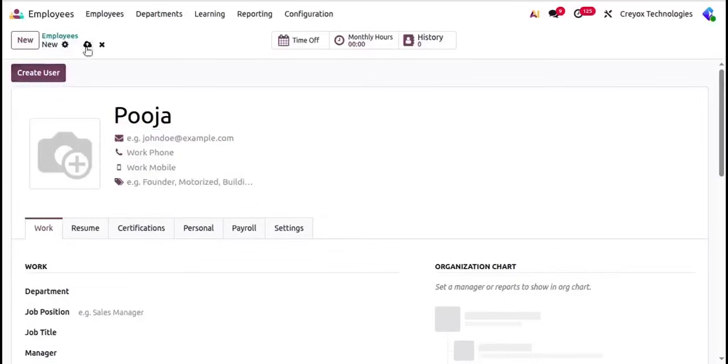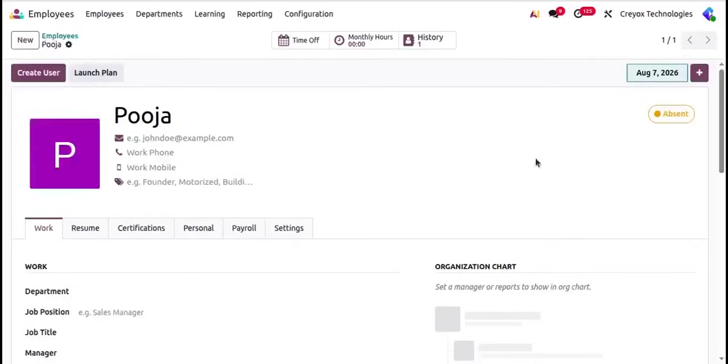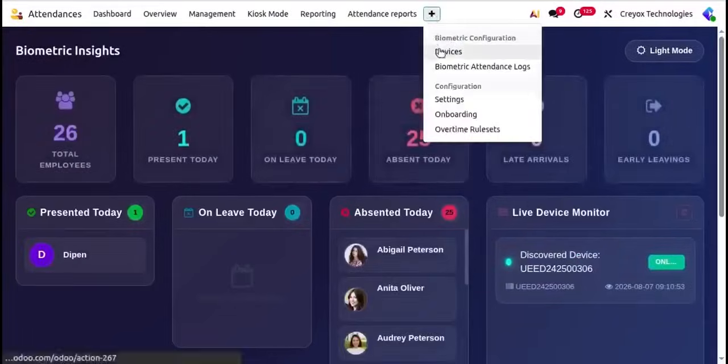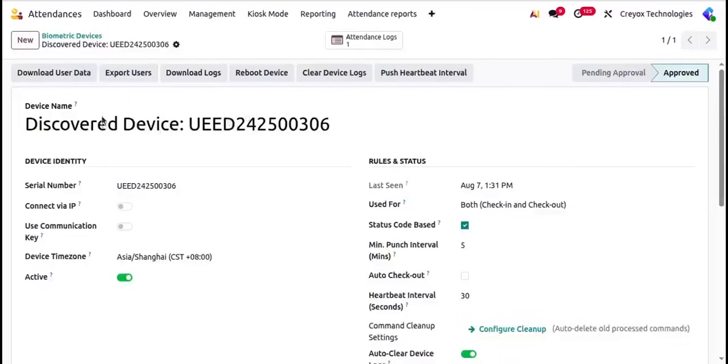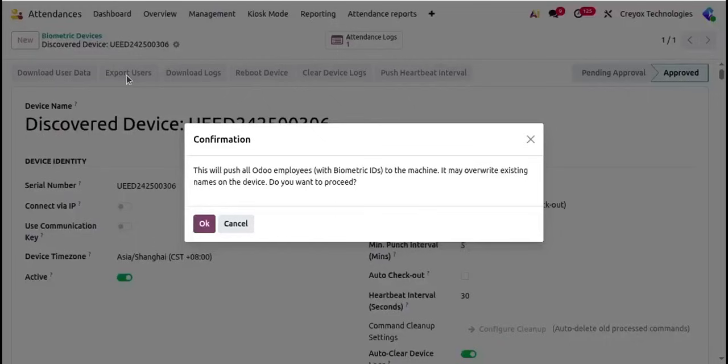I have created this employee. Once the employee is created, now I will go to my attendance module, device, and here in the device I will click on the button export users. What it will do is push all the Odoo employees with the biometric IDs to the machine, and it may overwrite existing names on the device. So if you want to proceed, you need to click on OK.